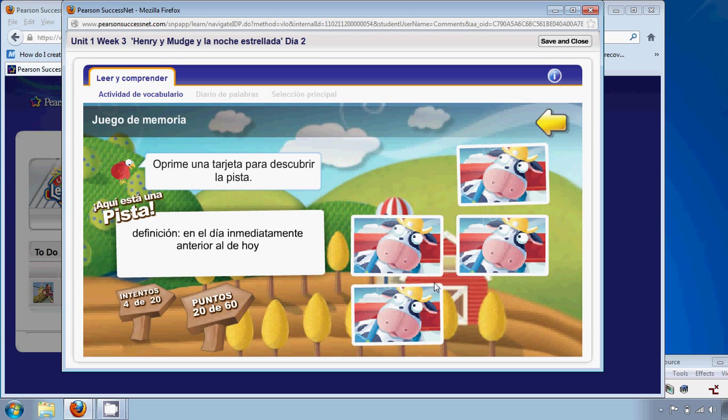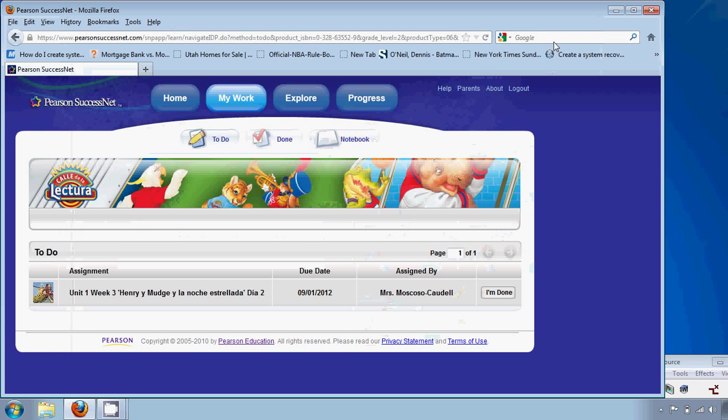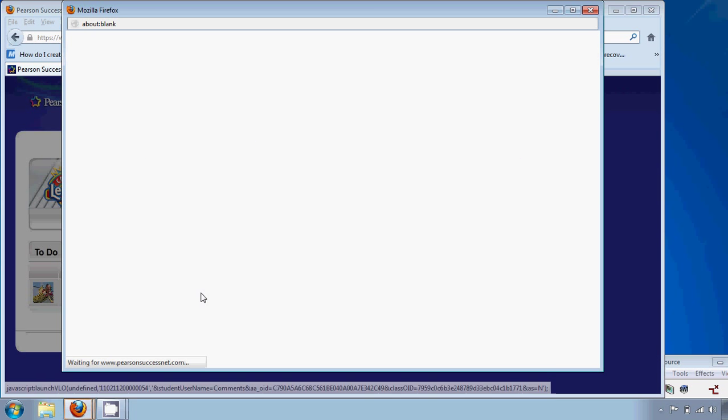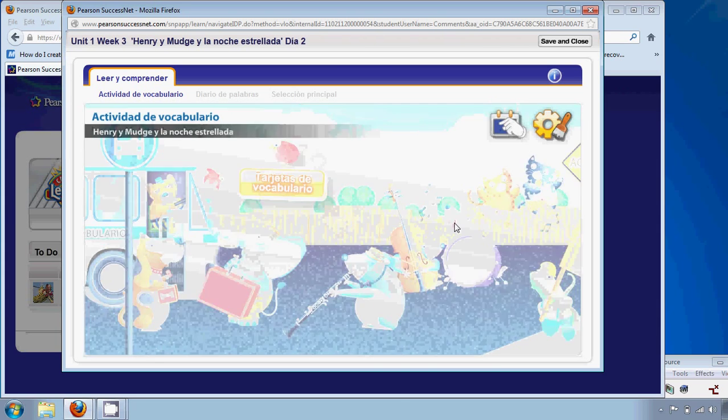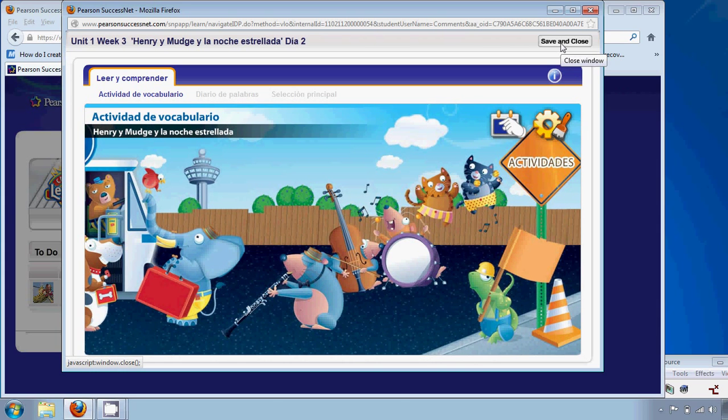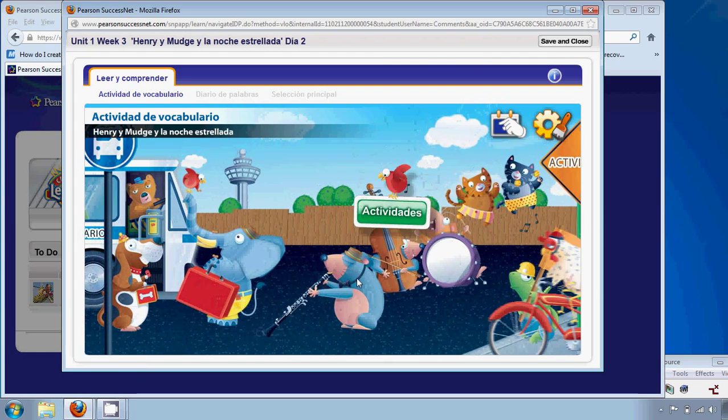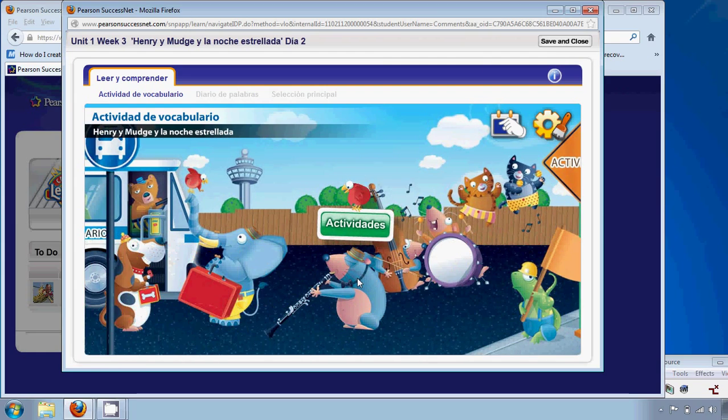Once they do that, at the end, they're gonna get a score. And when they do that, they can go back. If that's all they want to do, they hit save and close, and it'll save it. But if not, they can just go back and do the rest. Save and close, you always click it when you're done for the day, pretty much. Save and close. So I'm going to go back here to show you what the other ones are.